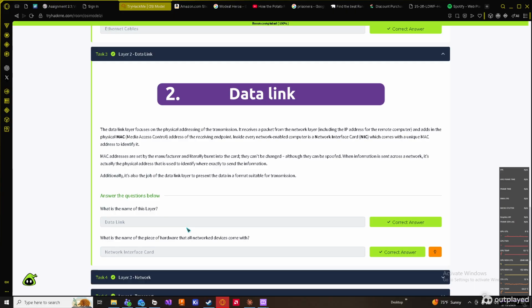Data link explains what's going on. So, it receives the packets from the network layer, including the IP address for the remote computer, and adds in the physical MAC address of the receiving endpoint. Inside every network-enabled computer is a network interface card, which comes with a unique MAC address to identify it. So, identity. It gives the computer its identity while being on the web.